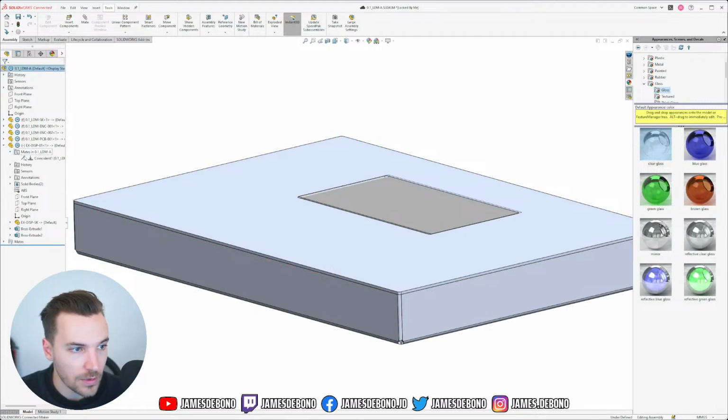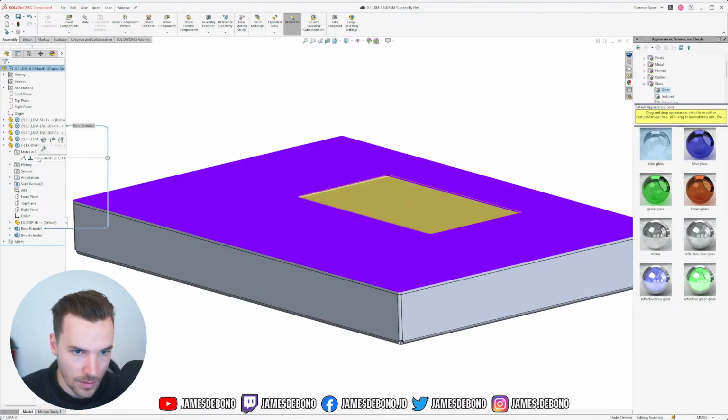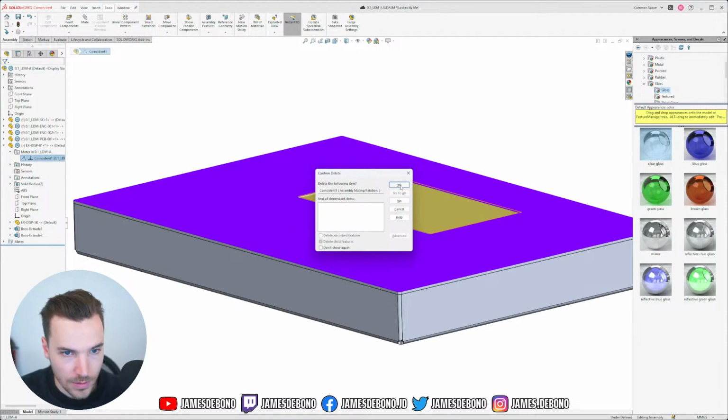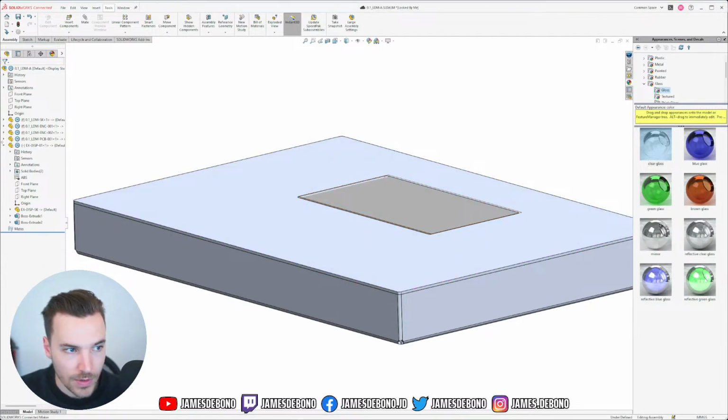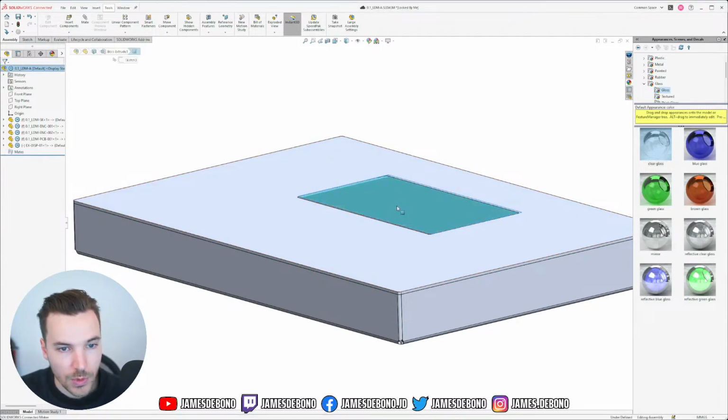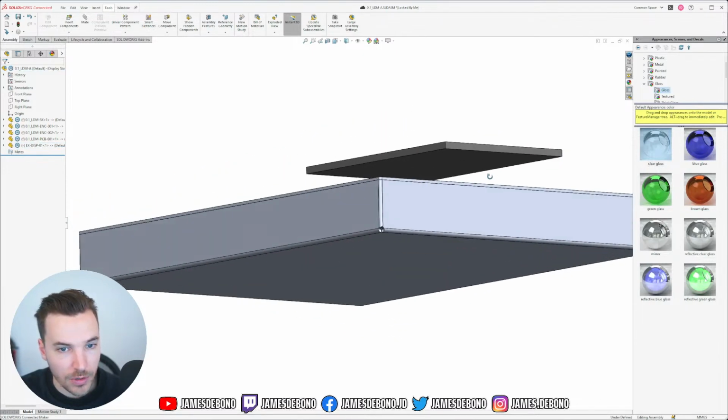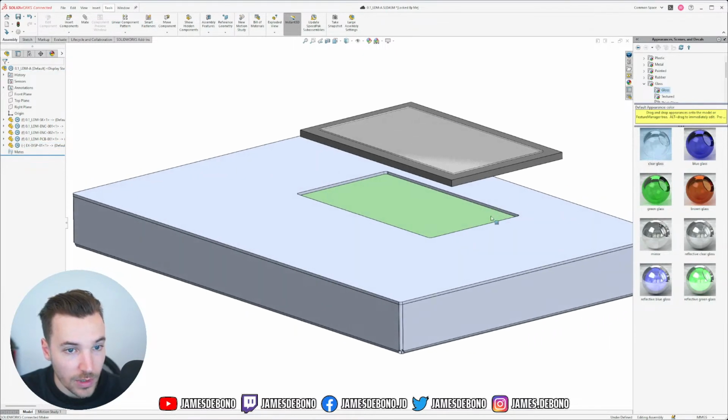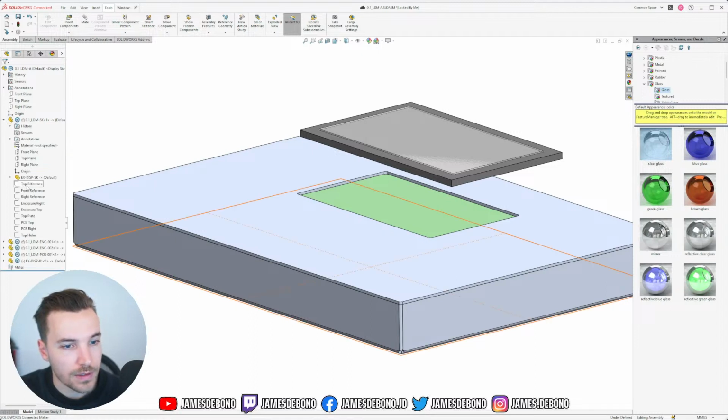So I never mate parts to other parts, because then you're assuming that that part is always going to be there, and it might not be. But the thing that will always be there is the skeleton. So I only ever mate things to the skeleton.